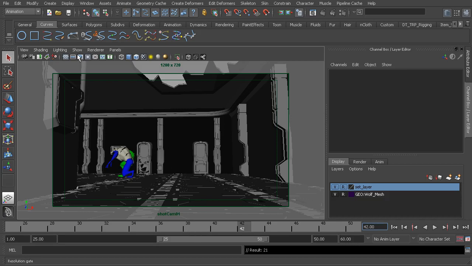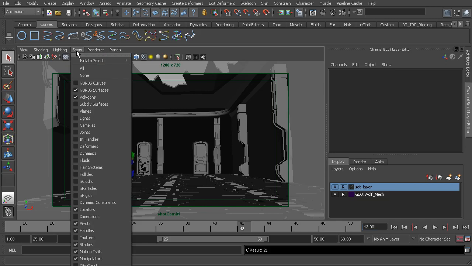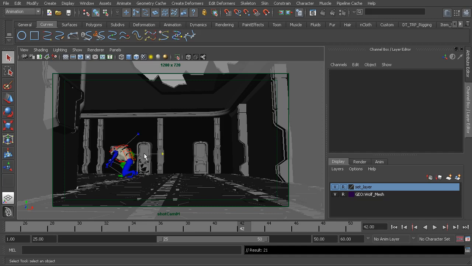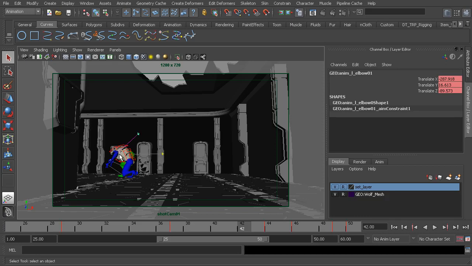But just to show you this, if we were to go to the Show menu inside of the viewport and turn on NURBS Curves, you'll then find the creature's animation control. So I'm going to click on one of these curves. Let's say this blue curve here that controls his elbow. Now take a look, we have these red markers.